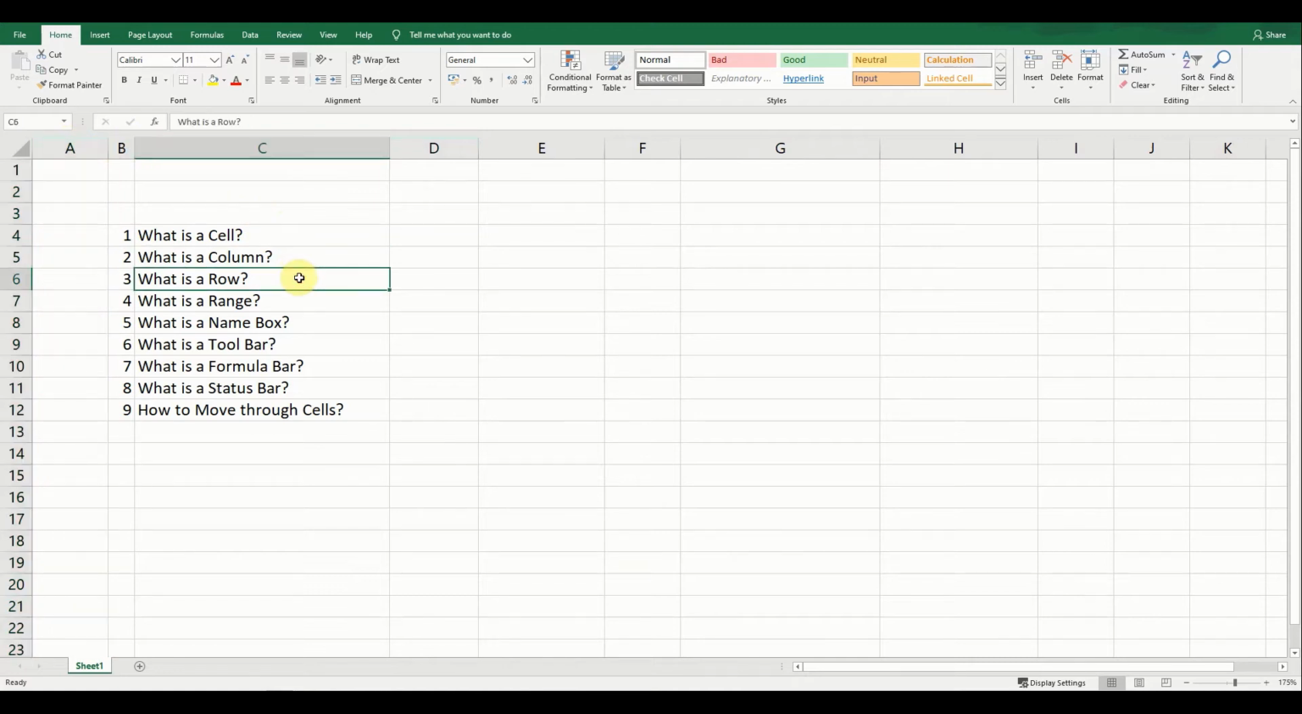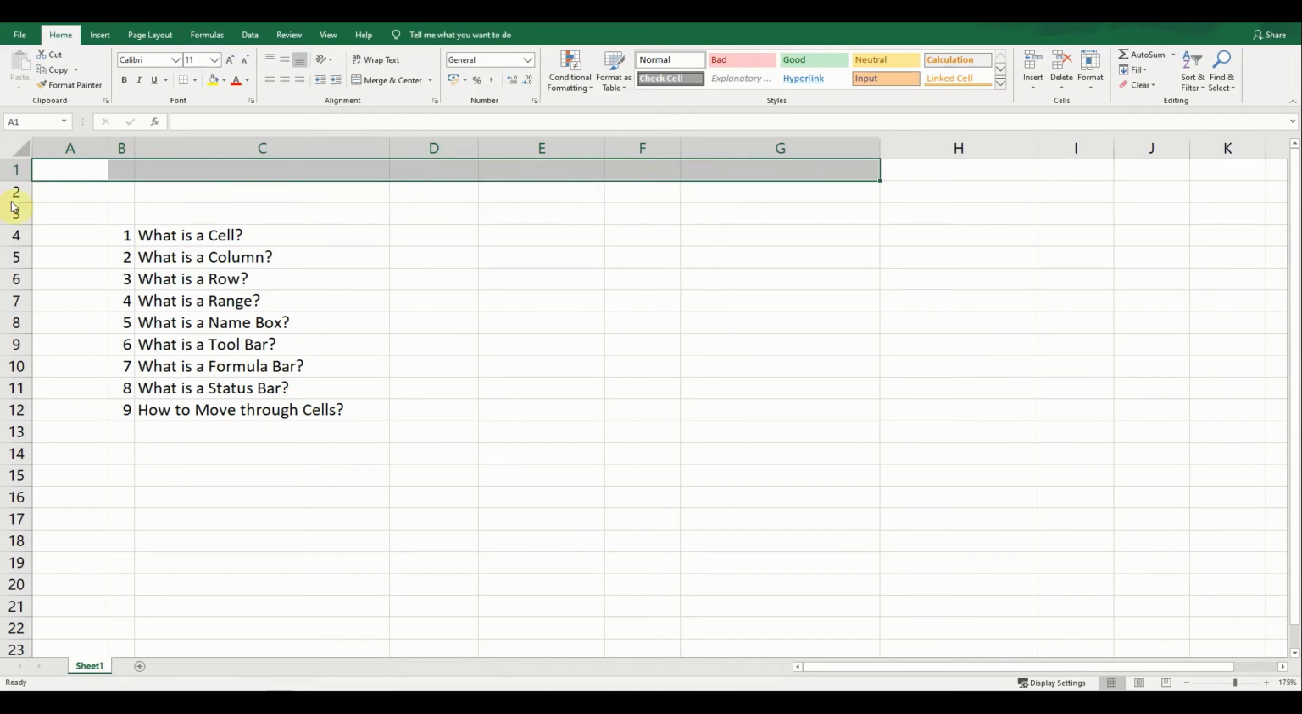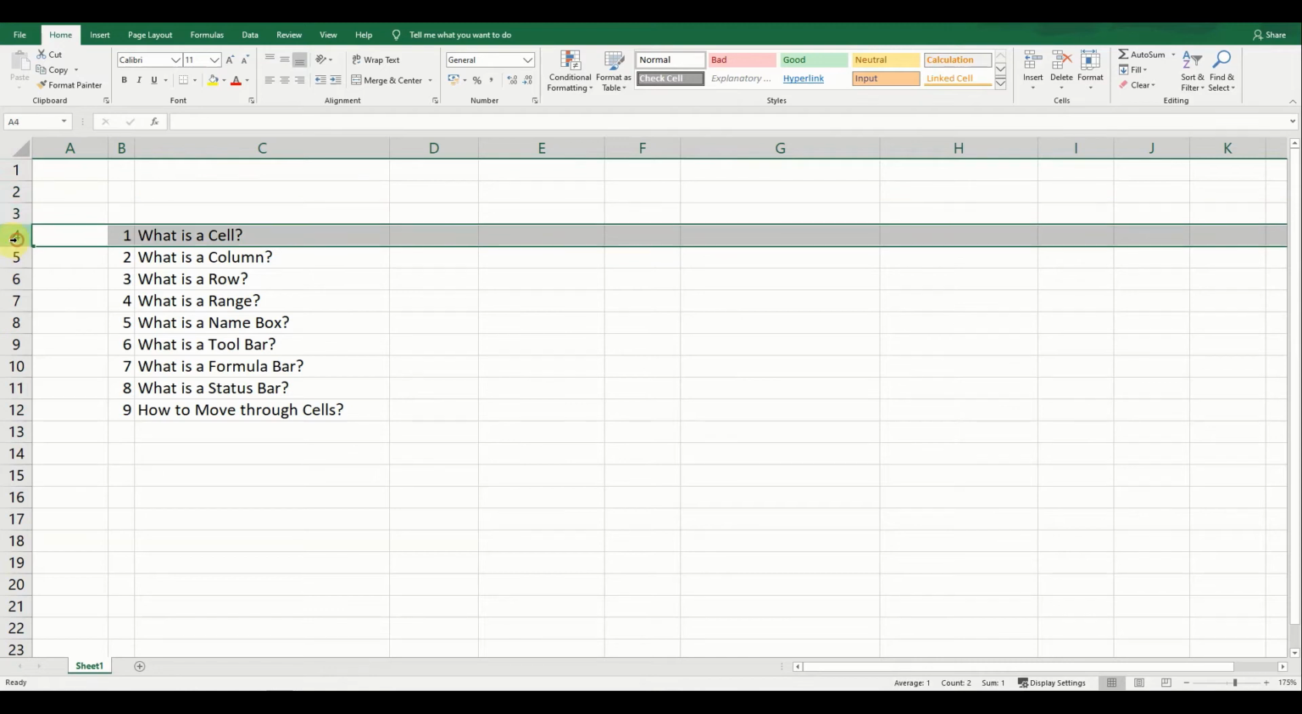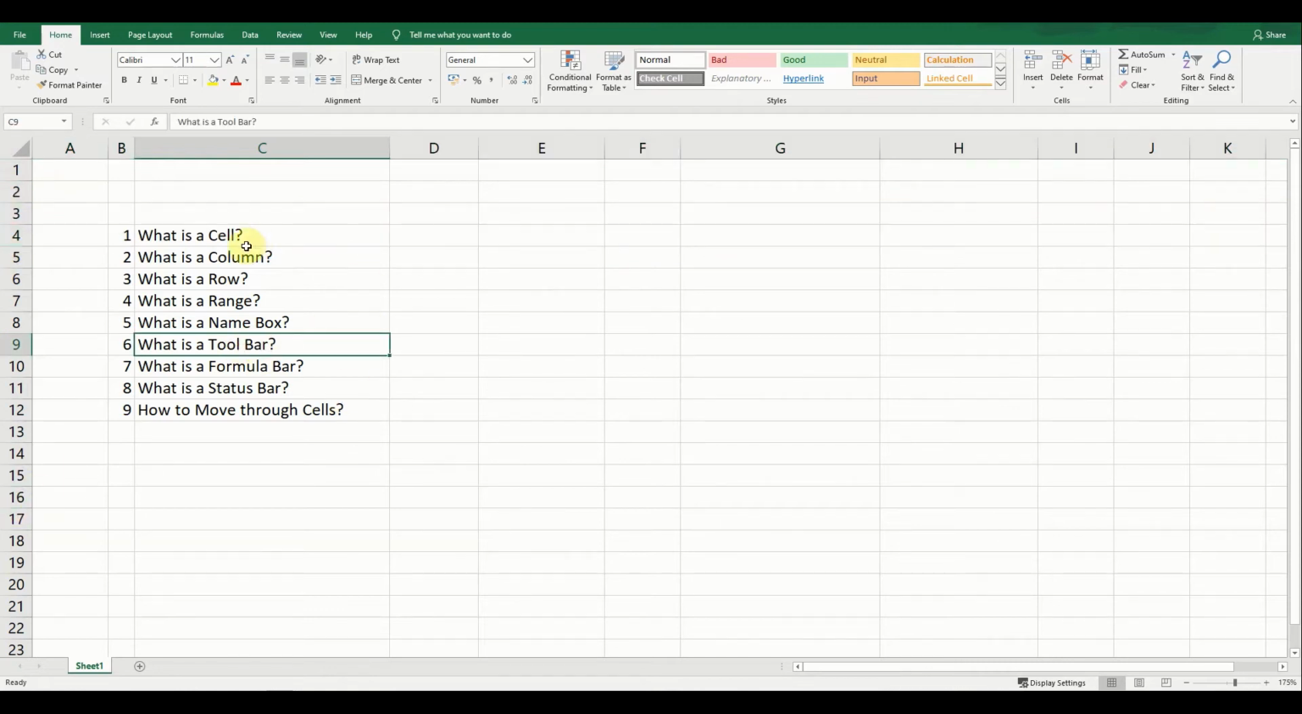Start with point number 3. What is a row? Similar to column, if the cells are lined up in a horizontal manner, it's called a row. So over here you can see I highlighted this, it's a row, and rows are denoted in numerical value. So this is row 1, row 2, row 3, row 4, and so on.